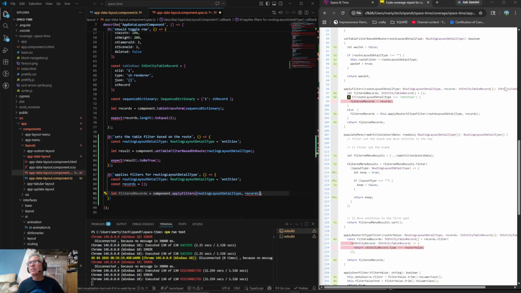And it's not happy because the record is not defined. It is an ST entity table record type of array. Doesn't matter because it's just an empty array, but oh, and that results. Oh, wrong. Well, that is true.